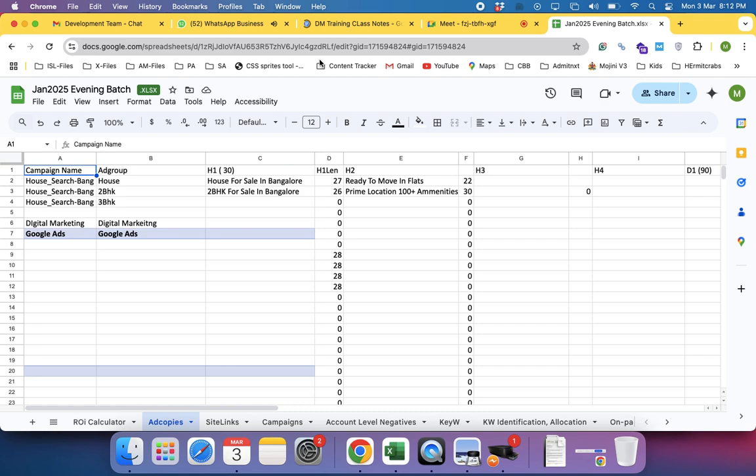Okay, so I'll quickly summarize what we did in the last class. In the last class we did keyword research. Mainly we wanted to launch a campaign for our business or product or service, whatsoever it is.